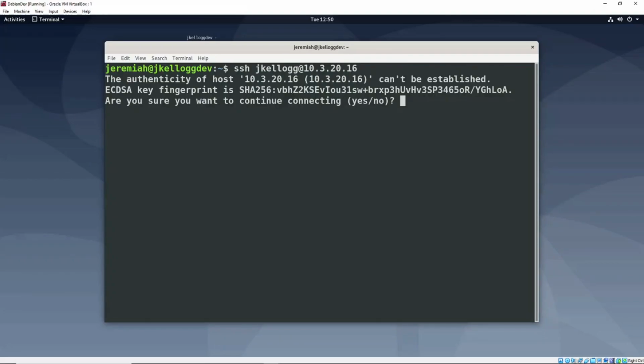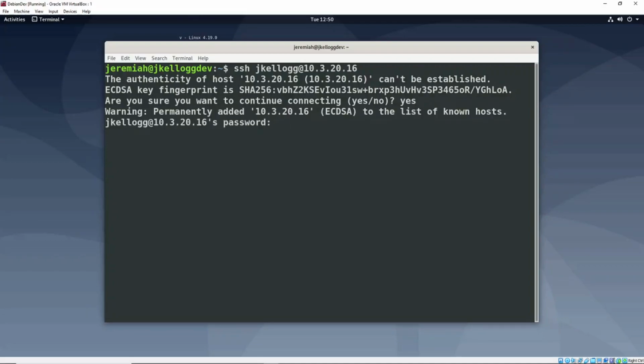So you get this little warning about the key fingerprint. You just want to go ahead and hit yes here, type in yes. It's not anything you need to worry about. And now it's going to ask for the password for that user, jkellogg, on the 10.3.20.16 server, which is my virtual server. So I'm going to go ahead and put that in.